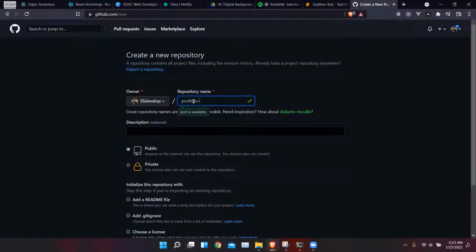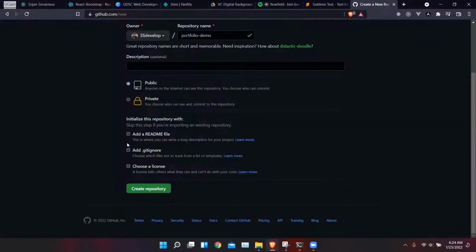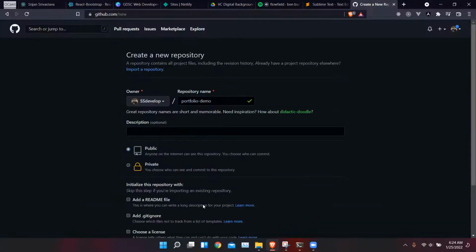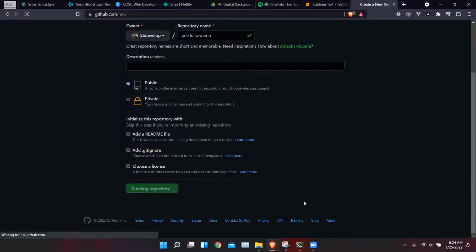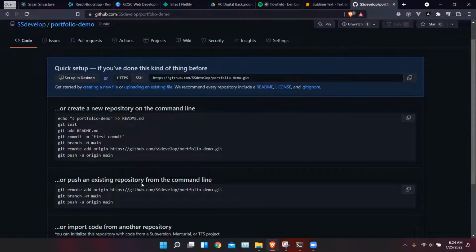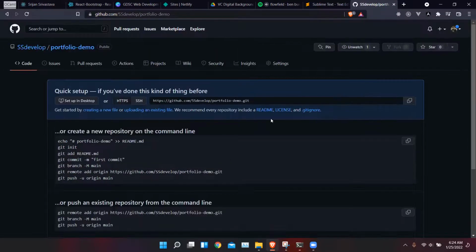PolyU demo should be public. Don't need a README file, don't need a git ignore, and we don't need to choose a license for it. So let's create this repository. So this is an empty repository created, linked to your GitHub account, which you will use later to link it to GitHub Pages and host our website.